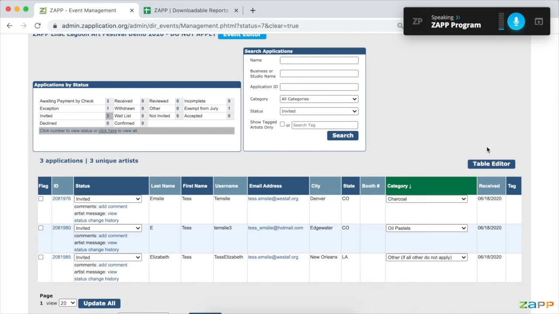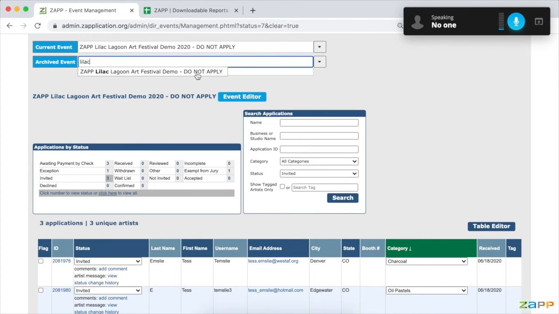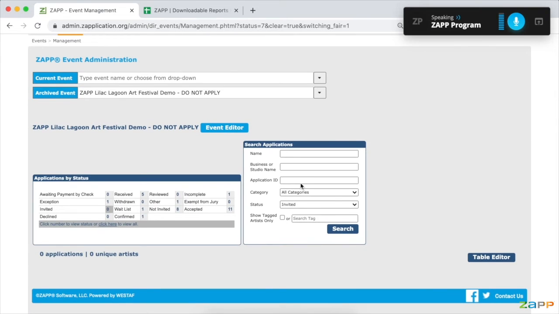You can also, of course, search for any artist by name, business name, application ID, whatever category they are. So say you have an artist who applied with your coupon and you don't recognize them from your 2020 event, you can go into your archived event and search for them in there to see if you can find them. You can switch between these two pages, your archived 2020 event and your current 2021 event, to find out a little bit more information and do some cross-checking on the spot if you feel the need to.